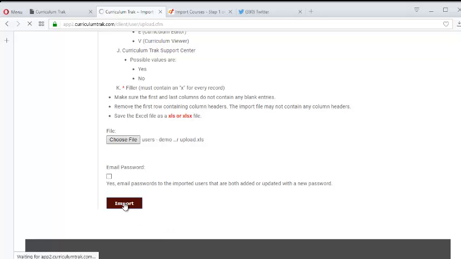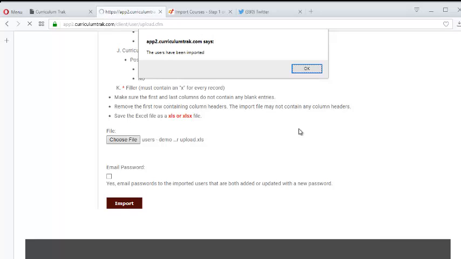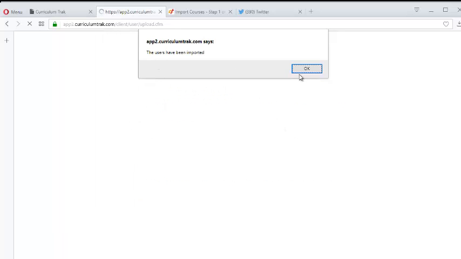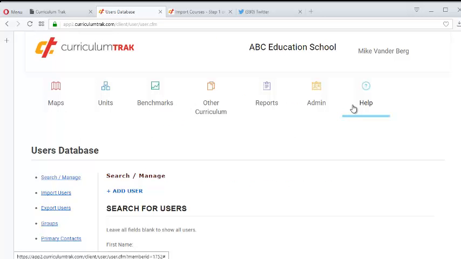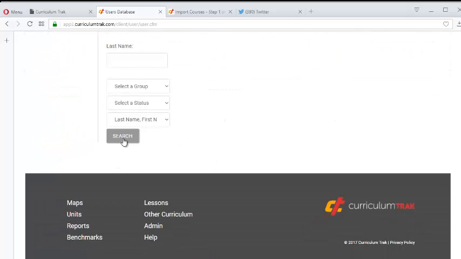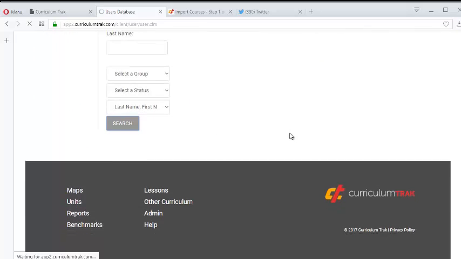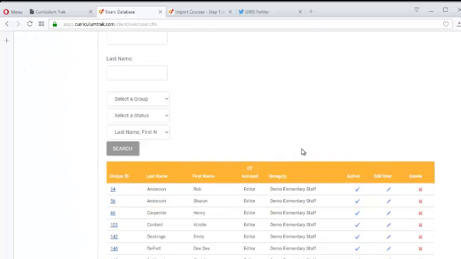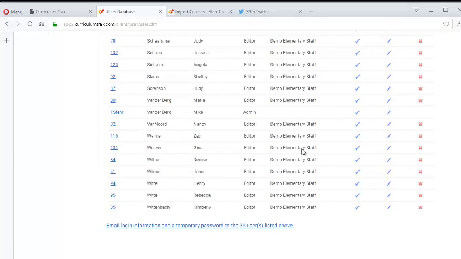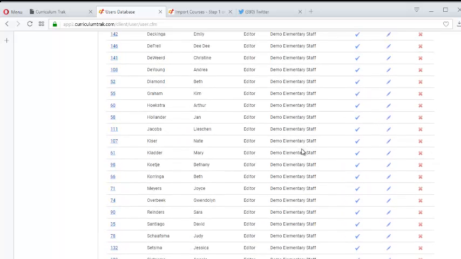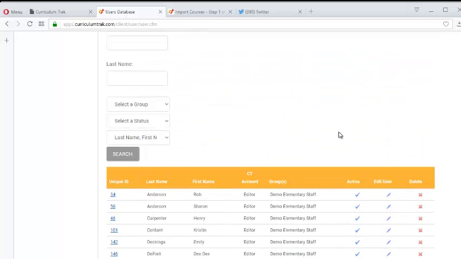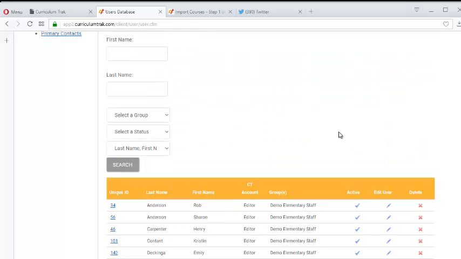So now we'll go ahead and click Import, and notice that it's working on this. It might take a minute or so to upload these. But once the import is done, it'll say something like this: the users have been imported, and show you a report on whether there were any that weren't added correctly and so forth. So let's go ahead and do a search now too. You'll notice that instead of having one user, we now have our 36 users in here. They're editors attached to this group and so forth. So that's how you would import those.